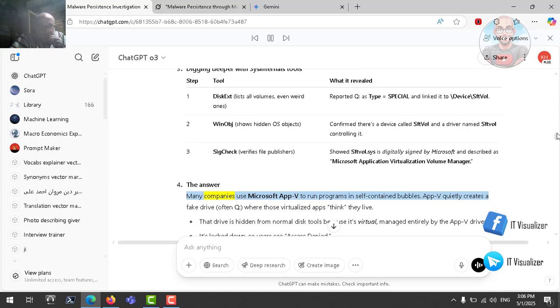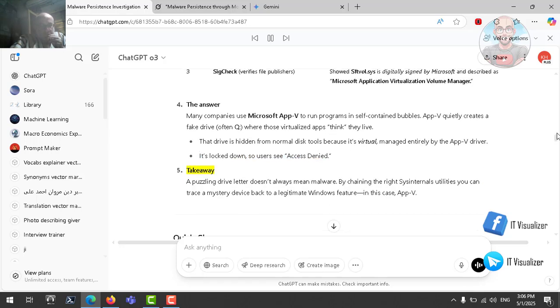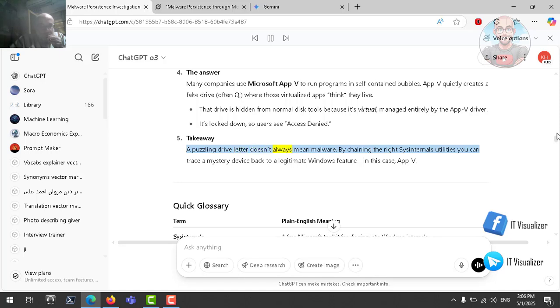The answer: many companies use Microsoft App-V to run programs in self-contained bubbles. App-V quietly creates a fake drive, often Q, where those virtualized apps think they live. That drive is hidden from normal disk tools because it's virtual, managed entirely by the App-V driver. It's locked down, so users see access denied. Takeaway: a puzzling drive letter doesn't always mean malware. By chaining the right Sysinternals utilities, you can trace a mystery device back to a legitimate Windows feature. In this case, App-V.